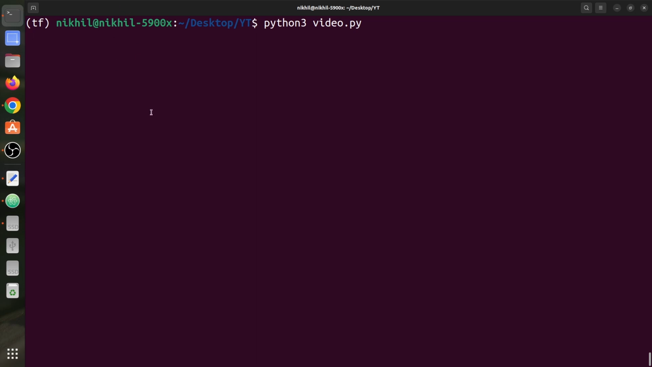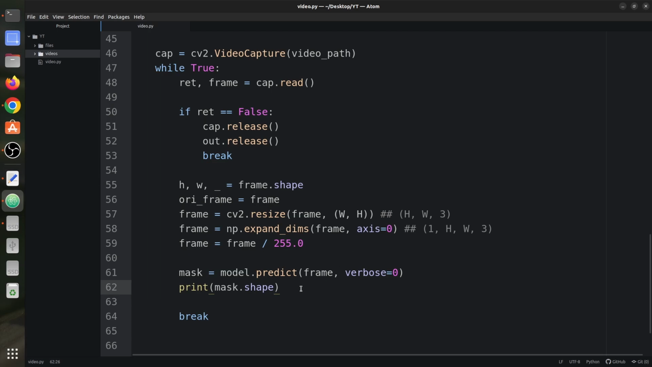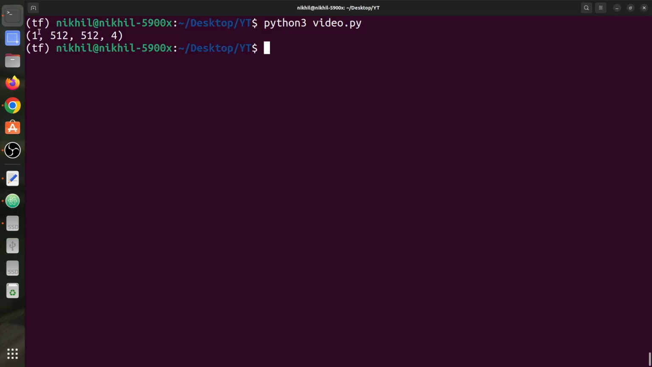So we need to wait. Okay, so you can see the output is also in a batch of 1. Then we're going to see the output mask height and width, then number of channels. Here there are 4. So first we're going to say 0 because it's a list. So we extract this. Now we have shape that is 512 by 512 by 4.